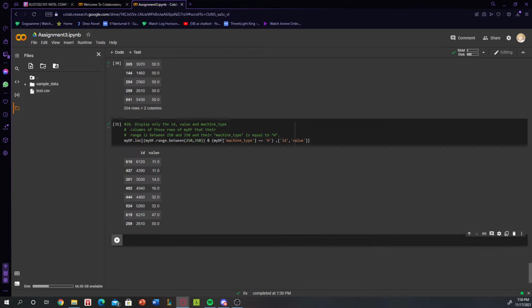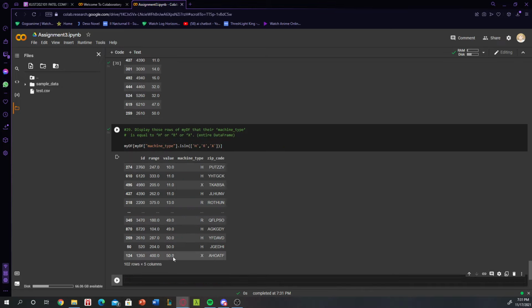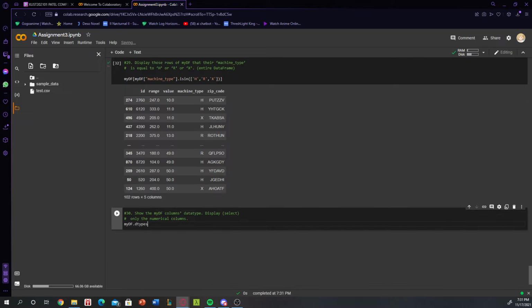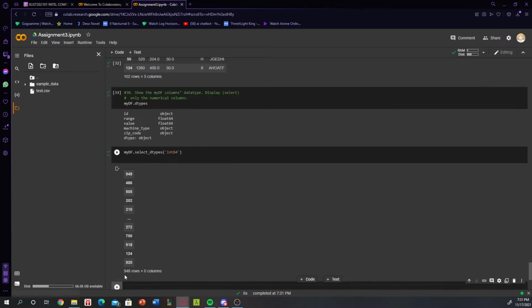Number 29 is display those rows of my df that their machine type is equal to H or R or X, the entire data frame. So it's going to be like that. Number 30 is show my df column data types and display only the numerical columns. So first it's going to be like that, and second is going to be like this.